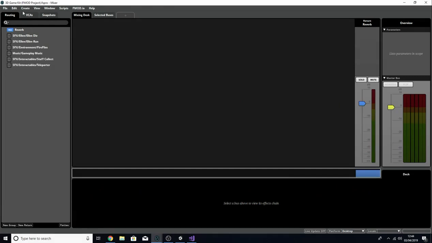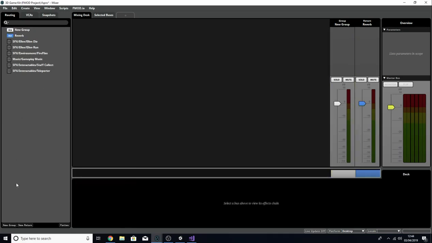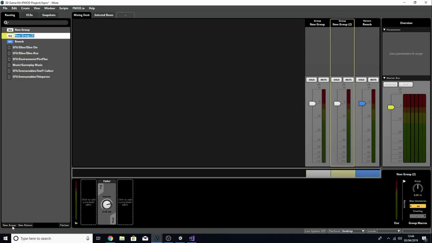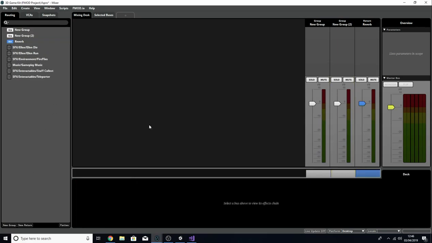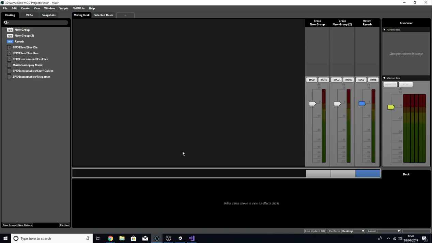Now, in order to create a group bus, we simply right-click in the routing tab, select New Group, and then give it a name. Alternatively, you could hit the new group button at the bottom here, like that. Now later on in this lesson, we'll be hooking up the group buses we make to the audio settings menu in our Unity game. Now in it, there are 3 options for the player to control. There's the master volume, music volume, and sound effects volume. Therefore, we'll need to create a group bus for each of those options.